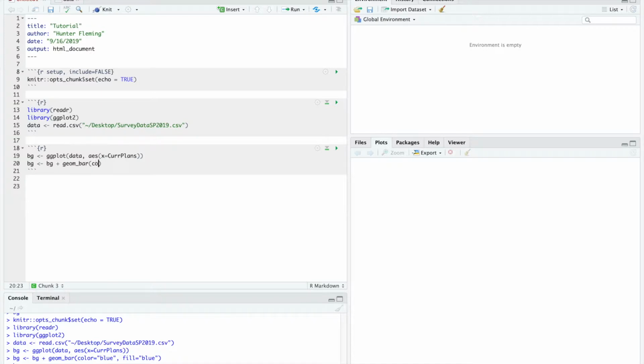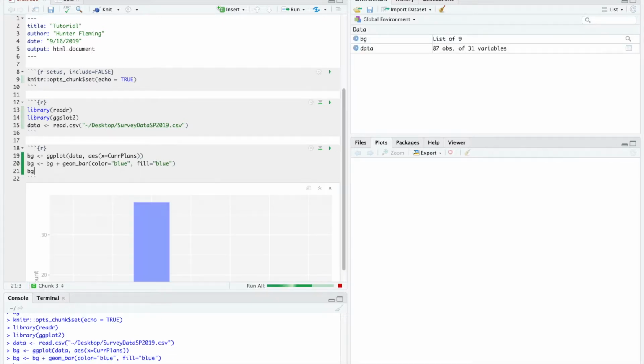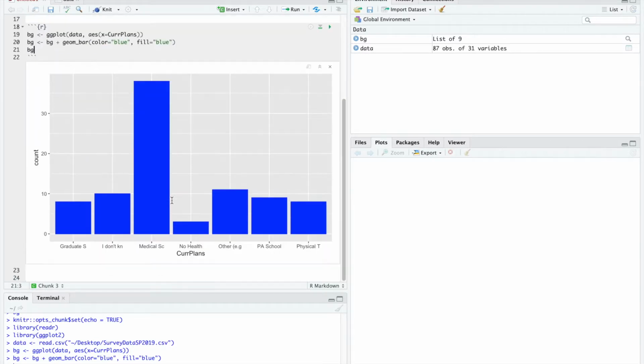So then we're going to say color is equal to, let's just say blue. And then also we select the fill, which we're going to say is also equal to blue. So now that we've done that, we'll put bg at the end, which will tell R to show us the bar graph that we just created. So let's go ahead and run that. And we can see if we scroll down here, we've made a basic graph.